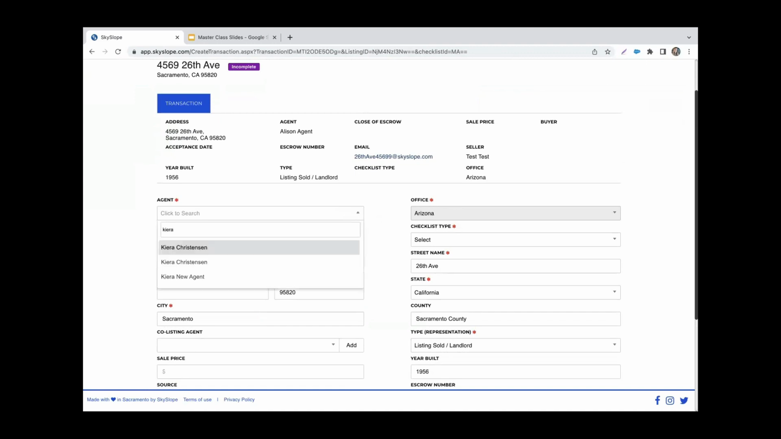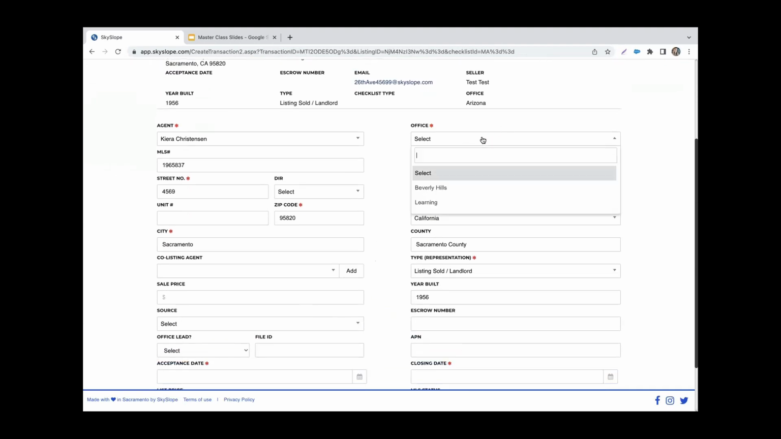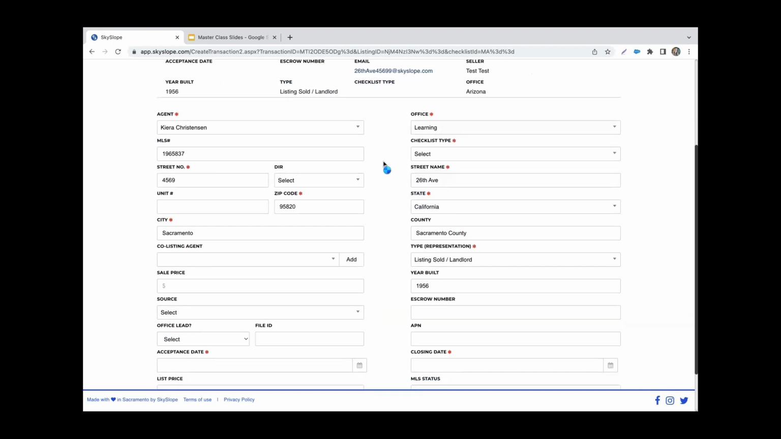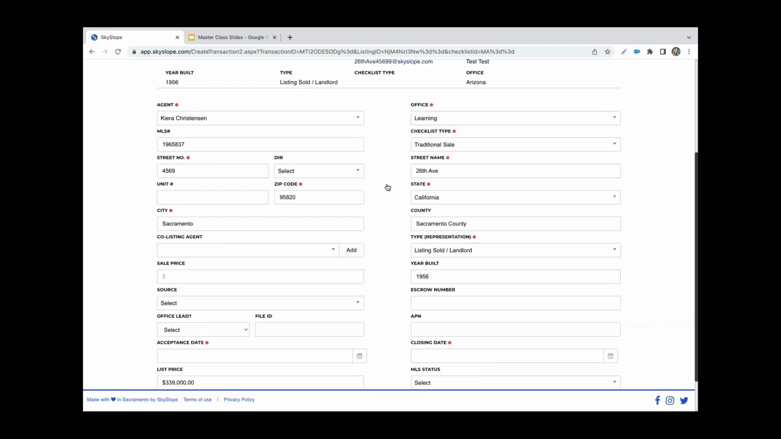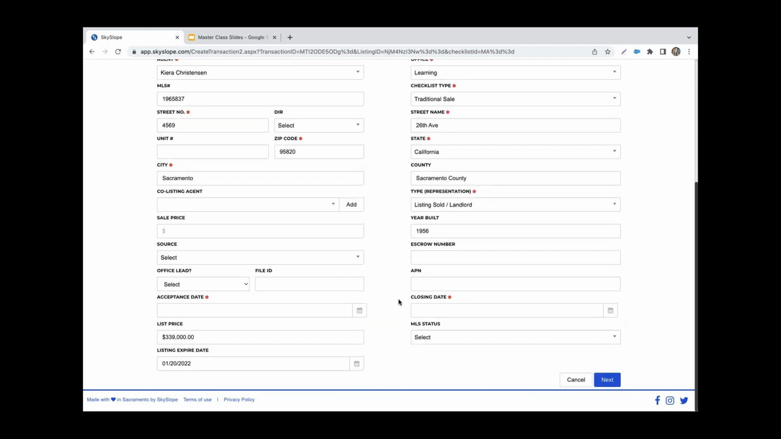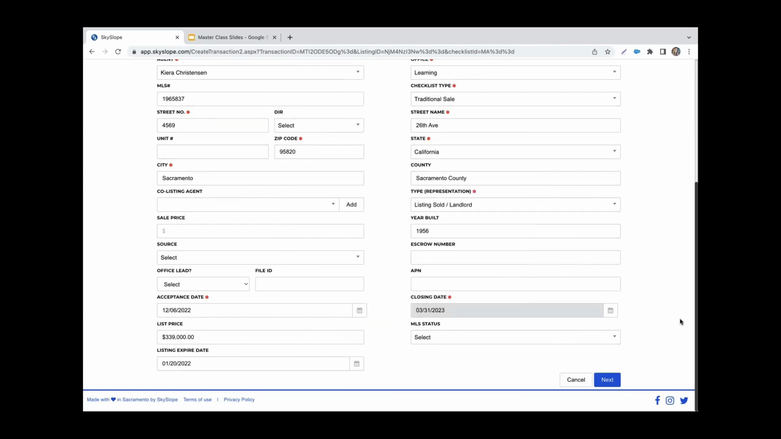So dropping this down, I'll go ahead and add myself in here as an agent. Scrolling on through, I know that I'm in two separate offices. So today we'll drop this in that learning office and select that checklist type. So very traditional in the sense that we are filling out all of these red asterisks to make sure that this information reflects correctly. We'll include that acceptance date and push this right on out, give us quite a far close.